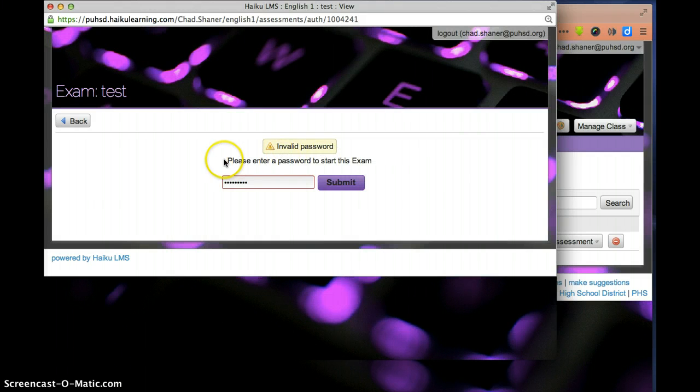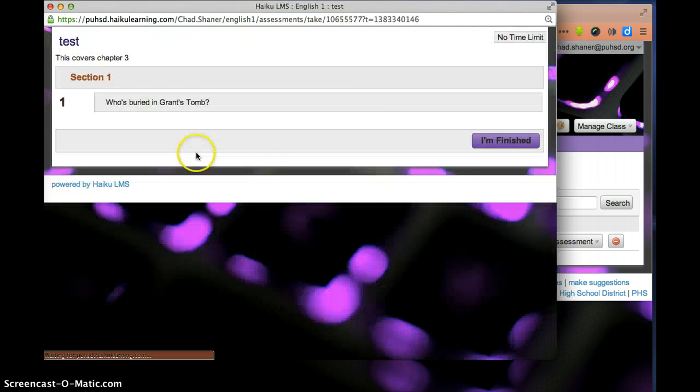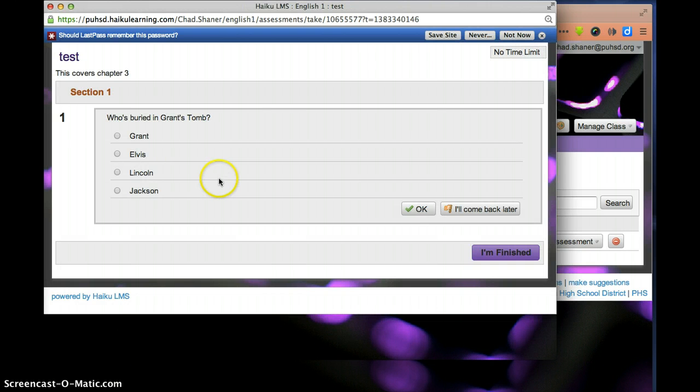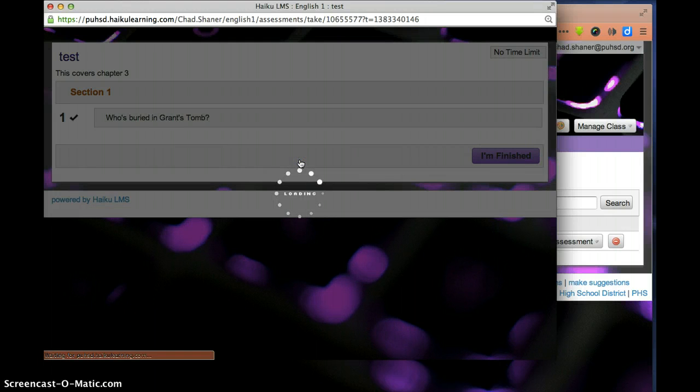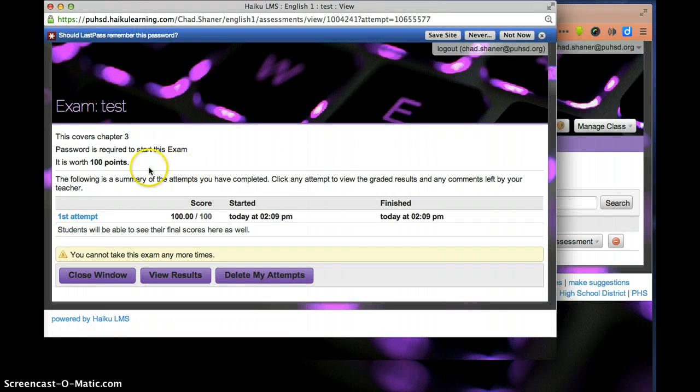And at this time I actually set up those passwords. Let's see, I think the last one was true. There we go. And I'm going to go ahead and take it, finish it. So that's what it looks like when students take the test. And then they'll get something back that looks like this that tells them what their score was and when they finished it.